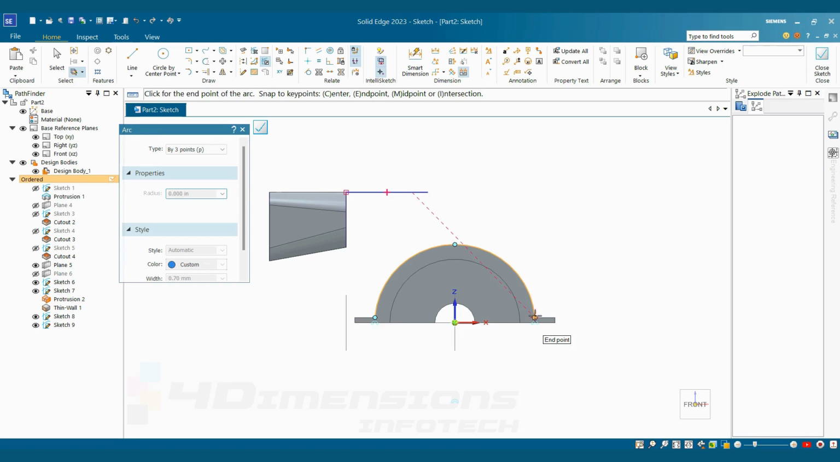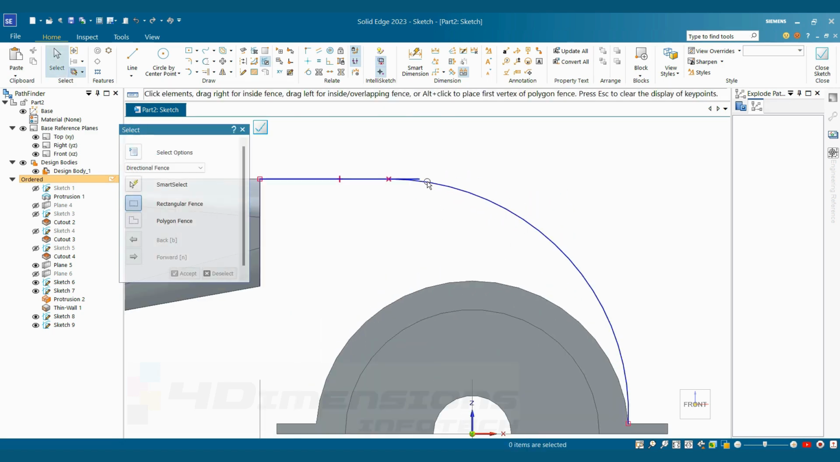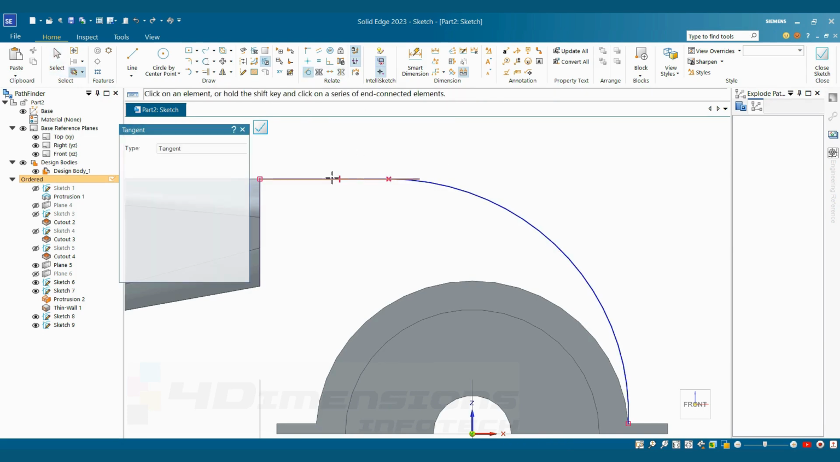First point, second and third. Next, we need to set tangency at the upper side with line and arc. Extra portions will be trimmed here.